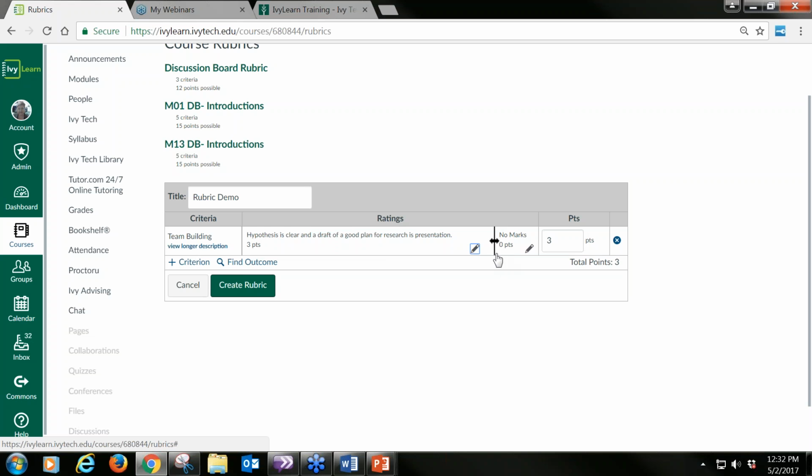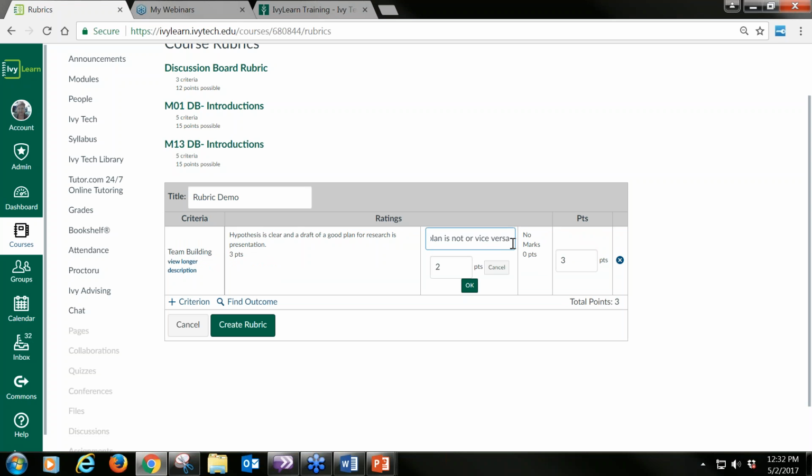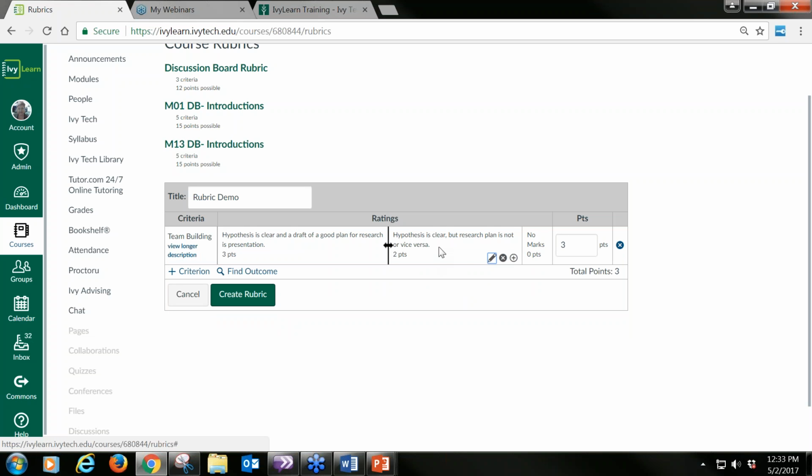I want to have a column worth 2 points, so here's this little plus button right beside the pencil. When I do that, it adds another column for me, and I want to edit that column. So again, I click the pencil, I enter in my information, I click OK. Now I have my second column. To earn 2 points, the student has a clear hypothesis, but the research plan is not clear.